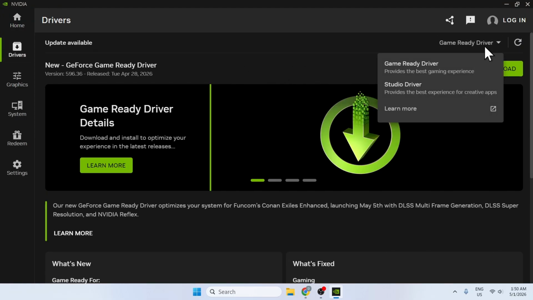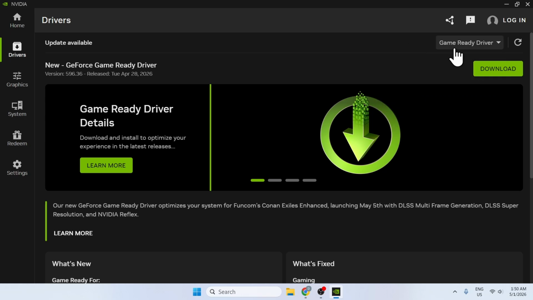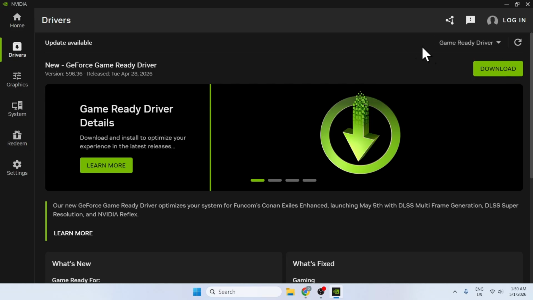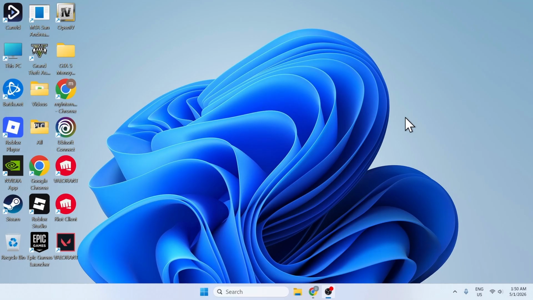So when updating, make sure you select game ready, because if you select the studio driver, this will give you the driver for editors and content creators. But if you're a gamer, you should select this one and then select download. Then after downloading the latest version for your driver, just restart your computer and this should fix it.